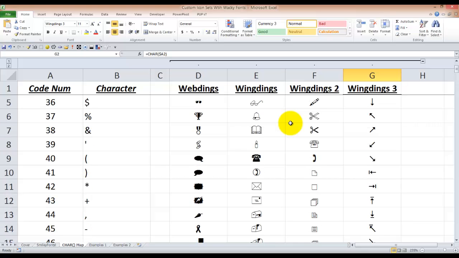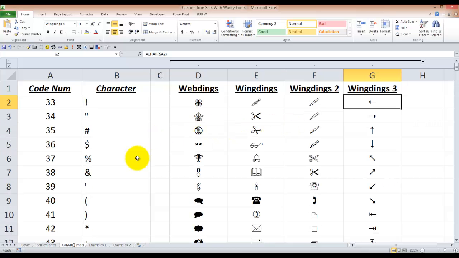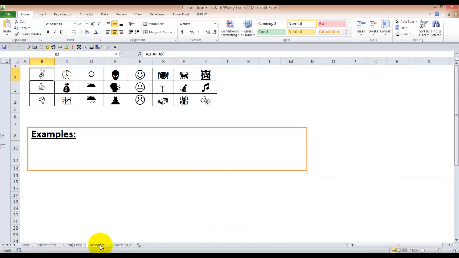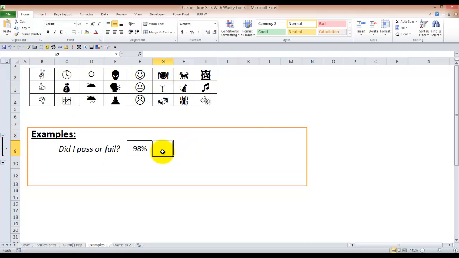So let's take a look at how we can apply this technique in a report. What I've done here is I've just kind of recreated a little mini character gallery up here, so we have them for reference as we build these formulas. So for example, let's say, did I pass or fail? Anything 65% or higher is a passing grade. We get a thumbs up, and everything else thumbs down.